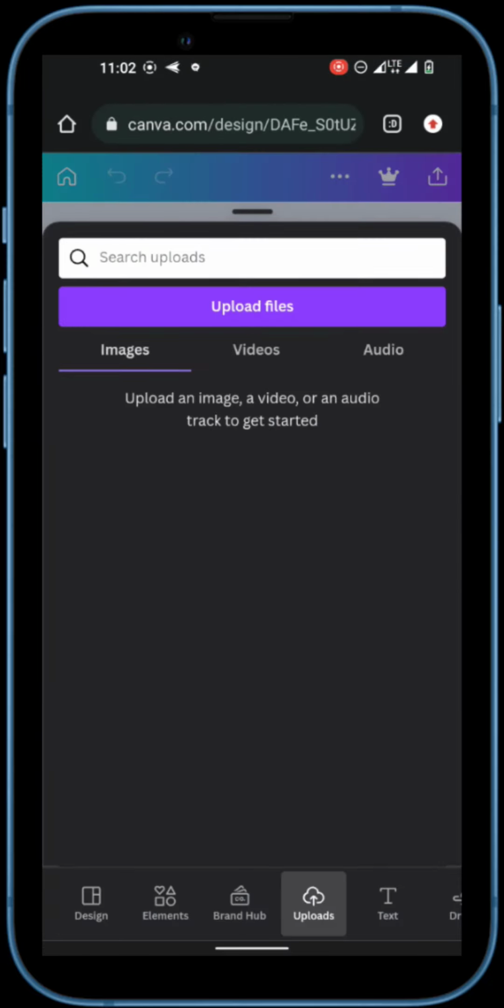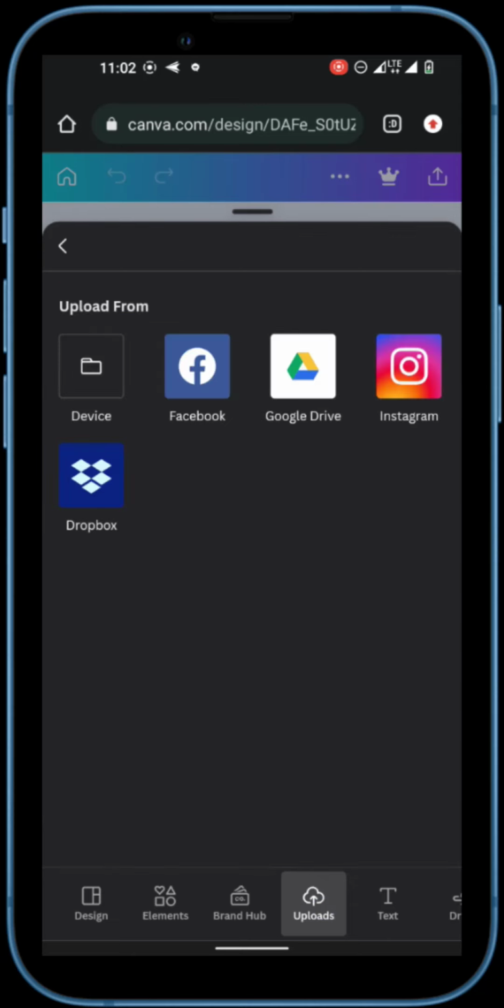all right, let's assume you want to create a design, and you don't have the picture on Canva, so all you have to do is click on upload. So you click on upload file. Then you can select your device. You can also upload from Facebook, you can also upload from Google Drive. So you just have to connect your Canva to your Google Drive. Okay, you can also upload from Dropbox and also from Instagram.